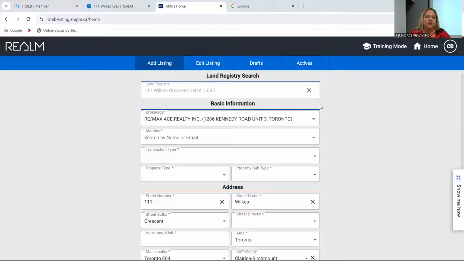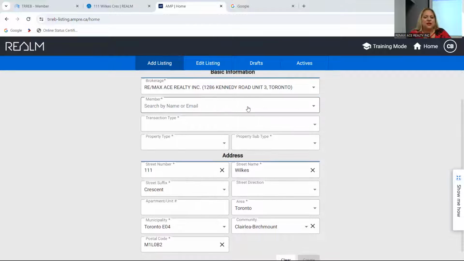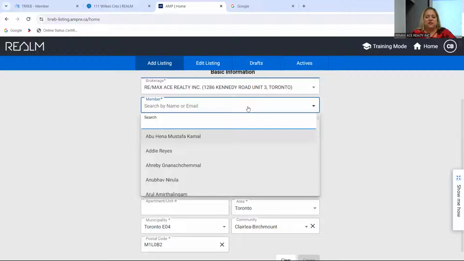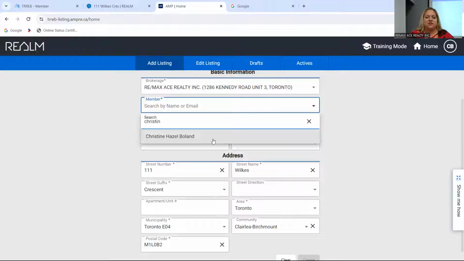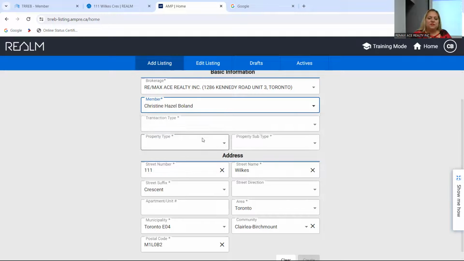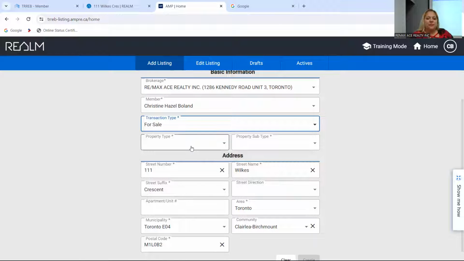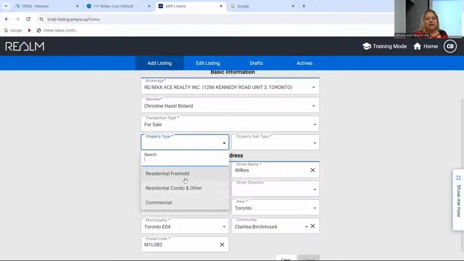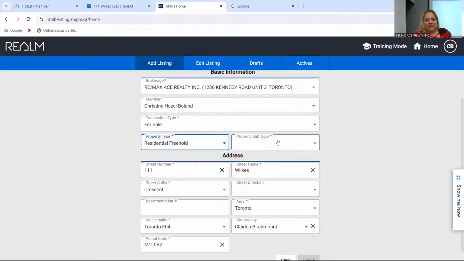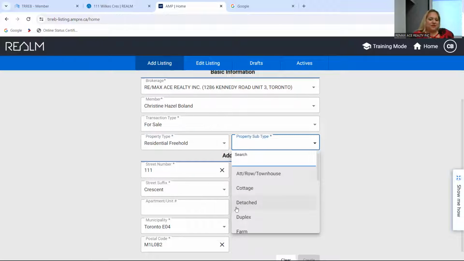So it did that. Now we're going to say Remax Ace Brokerage. It comes there as default. Now, who's the member who's doing this? It's going to be me because I'm entering this, so it's Christine. The transaction type is going to be for sale and freehold, residential freehold, and the property subtype is going to be a detached home.